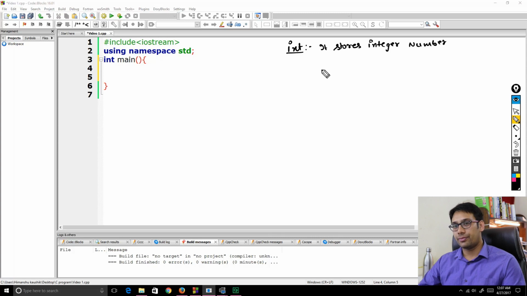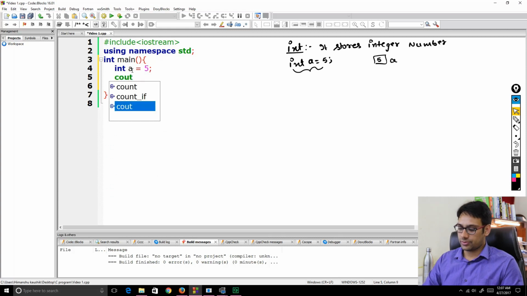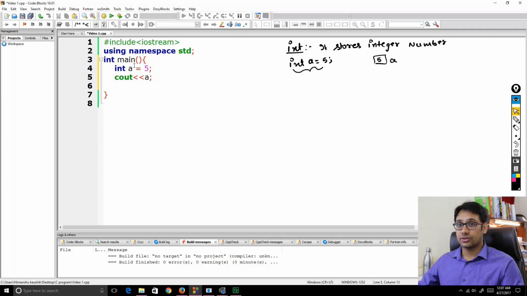Only storing integer numbers is not enough. We have to print or use those integer numbers. So you can declare a variable like this: int a = 5. That means some memory is allocated which is storing a. Now we can perform various actions on this integer variable a. I think this is a very simple thing, you already know this, but for the sake of completion I'm covering it. So a is this variable which is storing the value 5. Now I can use cout and print the value of a.